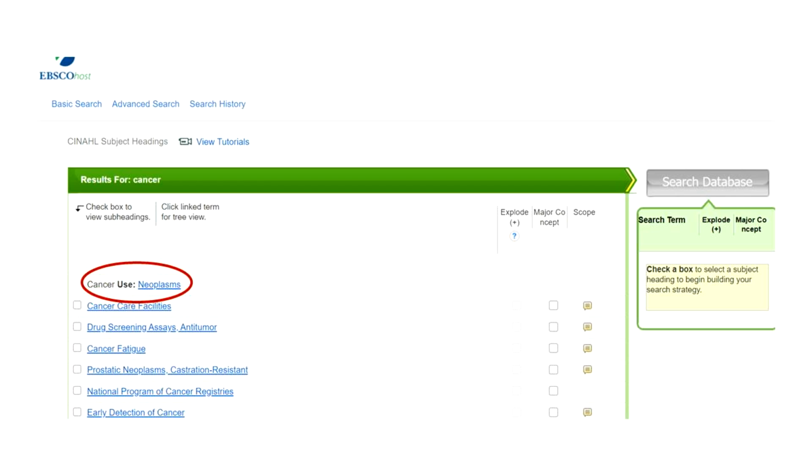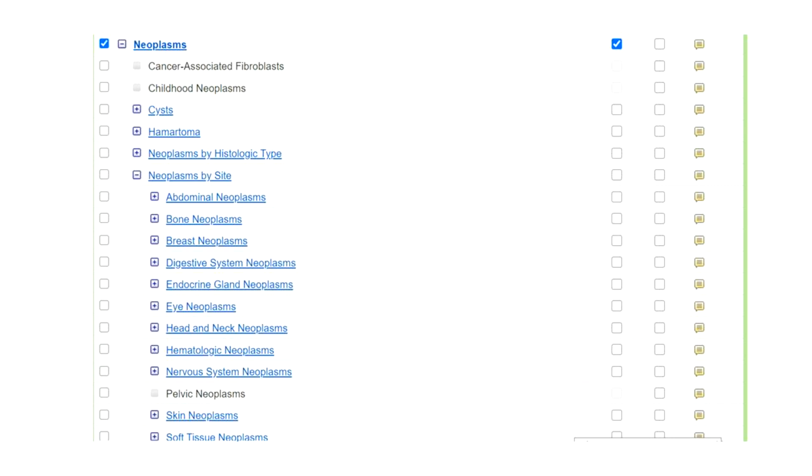In this example, for cancer, it says to use neoplasms, because cancer is not a subject heading, and neoplasms is. The word cancer specifically can be found in other subject headings, such as the ones below, but not for the disease itself. Here are examples of subject headings where neoplasms is used to describe cancer. You can become very specific with your subject headings. For example, if you only want patients with breast cancer, you could use breast neoplasms, which is a subject heading under neoplasms by site. Be aware that you might lose some articles if you get too specific.